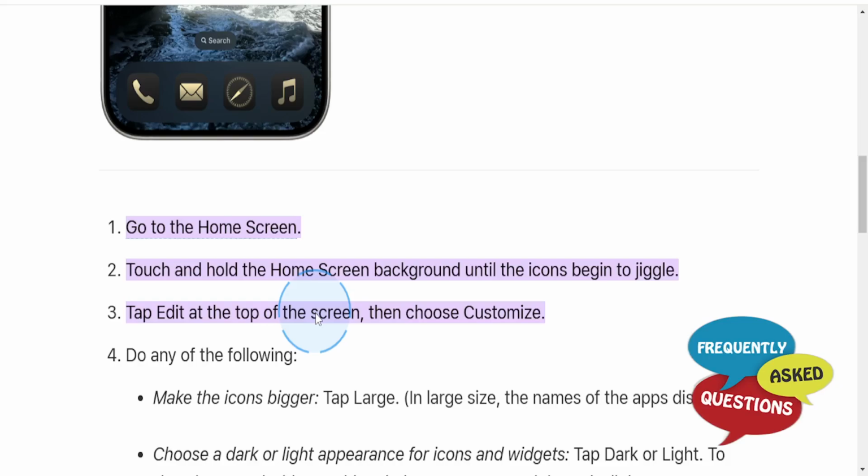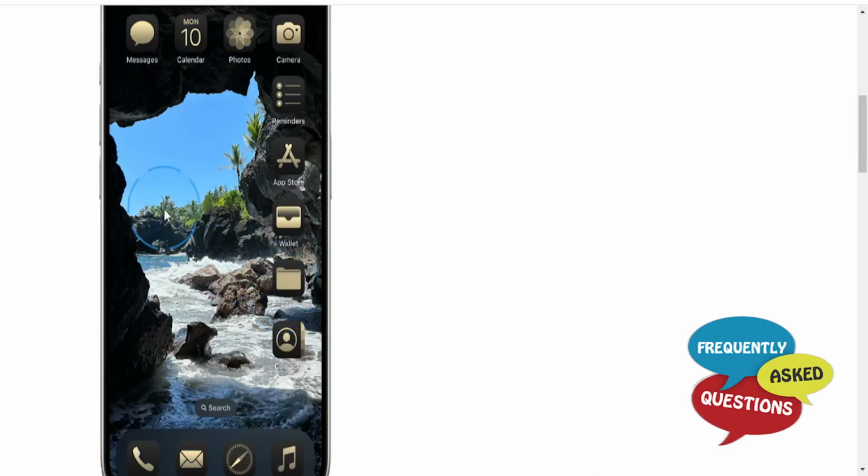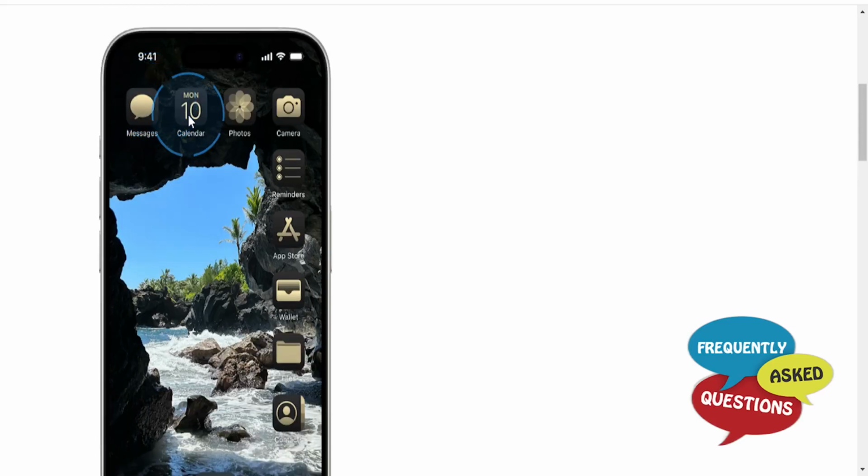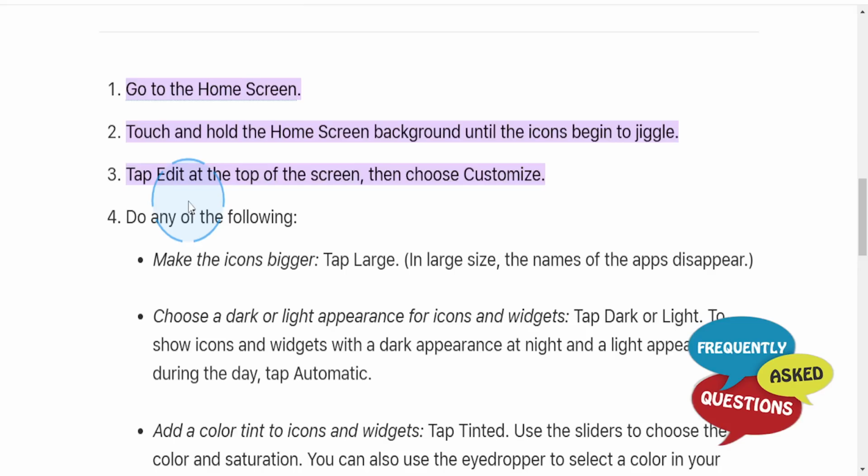First things first, go to the home screen. Then touch and hold the home screen background until the icons begin to jiggle. Then tap on Edit. An option will pop up at the top of the screen, and then just choose Customize. And you can do any of the following, guys.